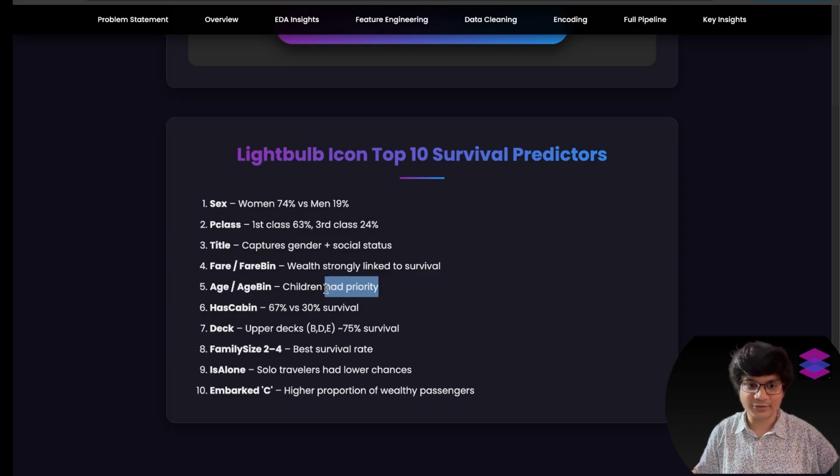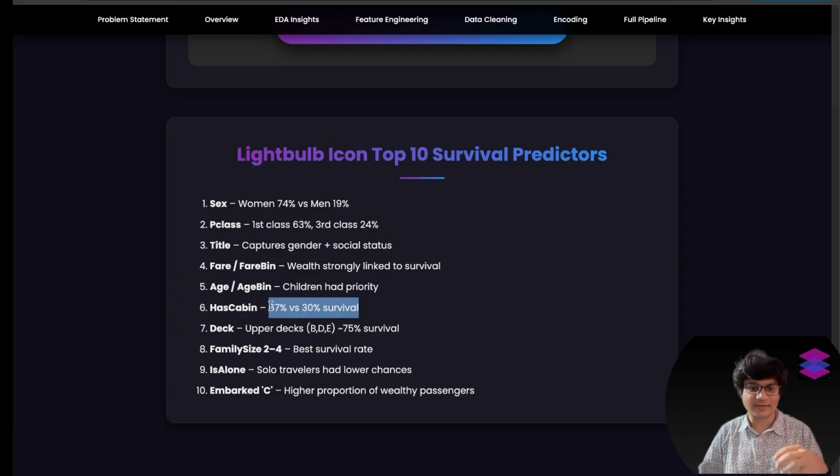Then, regarding age, the children, the older people, or the women were given higher priority. Then we will see the survival rate cabin by cabin, what the survival rate is for the upper deck and the lower deck and everything.